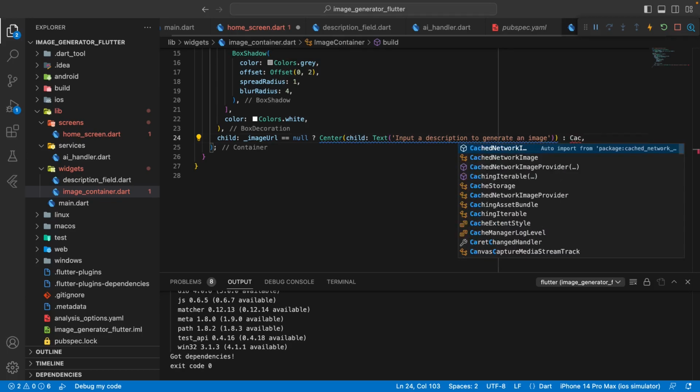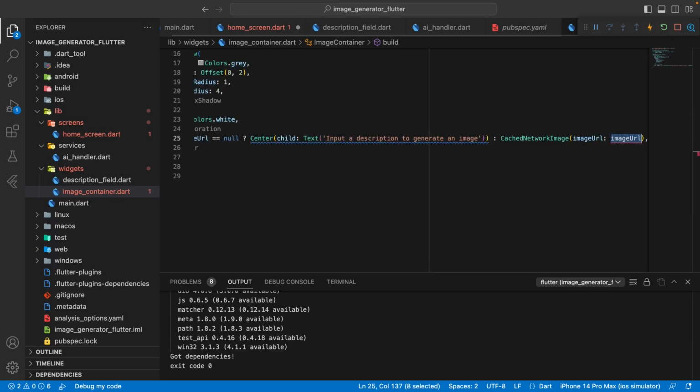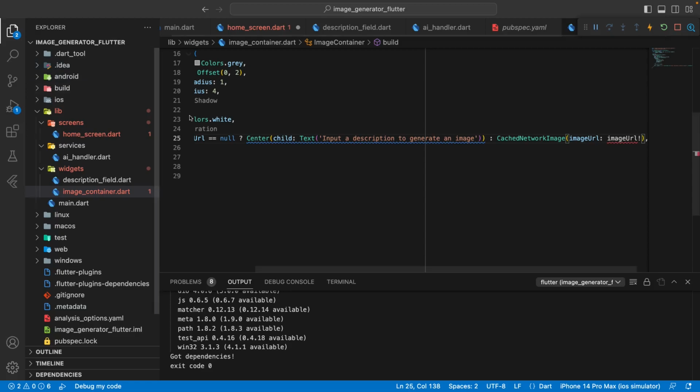I will say cached network image, and then I'll pass the network image here. I'll use this bang operator here. Keep in mind that only use bang operator when you know for sure that this cannot be null. So we know this cannot be null because we have checked for nullability here. Fine.